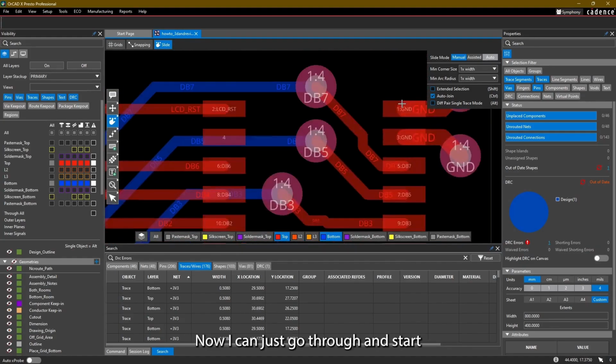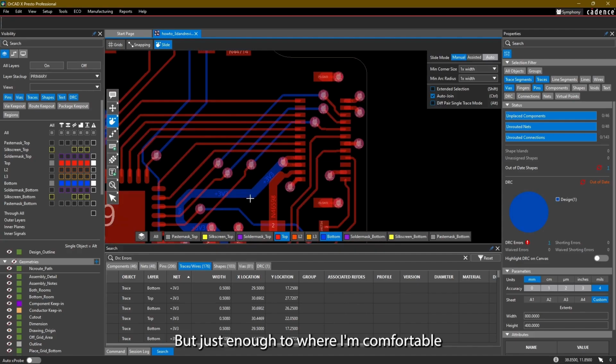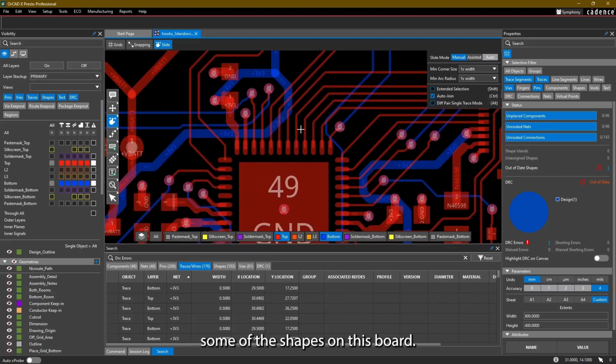Now I can just go through and start to clean up some of these traces. I'm not going to do all of them right now because that would take quite a while, but just enough to where I'm comfortable saying that we can move on to editing some of the shapes on this board.